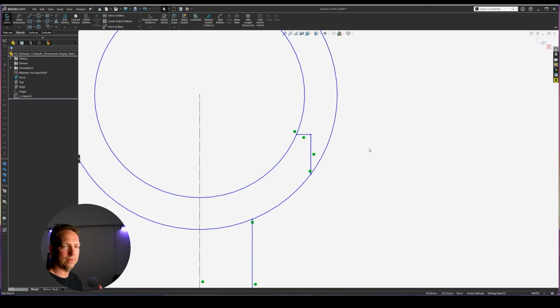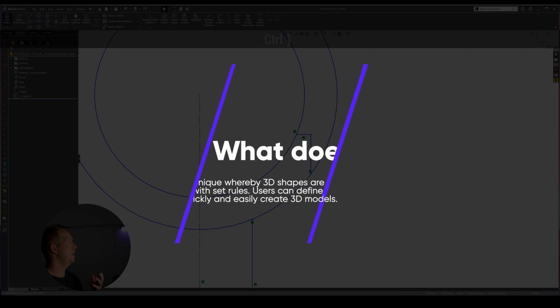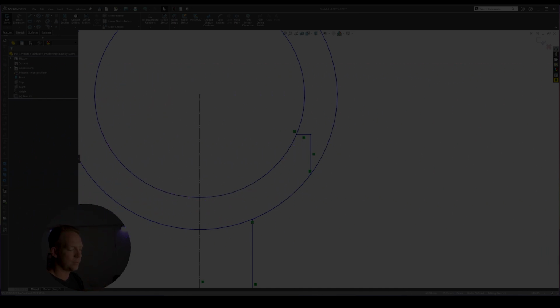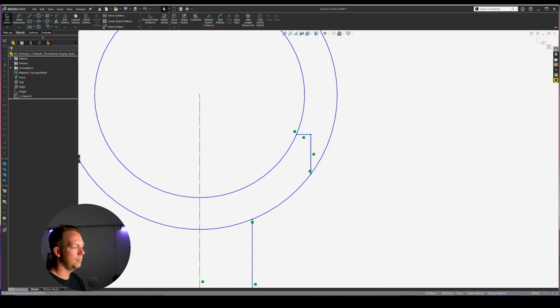This is a fundamental of design and CAD software. Different CAD software works in different ways. SolidWorks is parametric. Now, what does parametric mean? Parametric solid modeling is a CAD technique whereby 3D shapes are generated using computer algorithms with set rules. Users can define the parameters of their designs and so quickly and easily create 3D models. In simple terms, parametric modeling is one where you create geometry and then you constrain the geometry with dimensions or relations so that you can control the exact size and shape that geometry is.